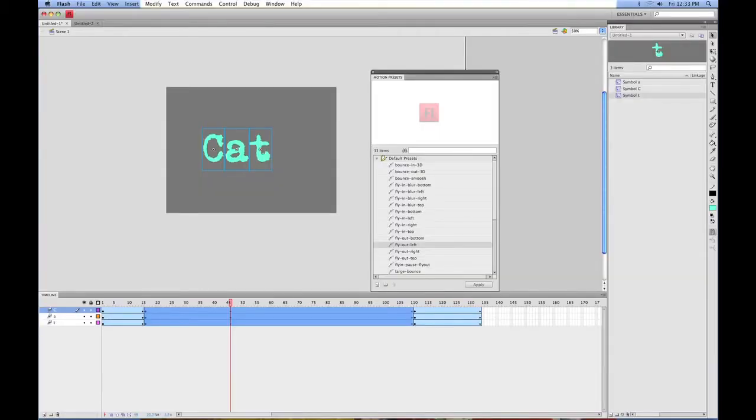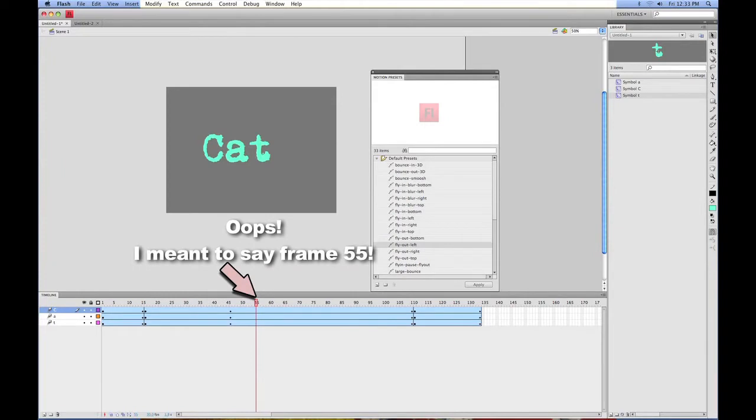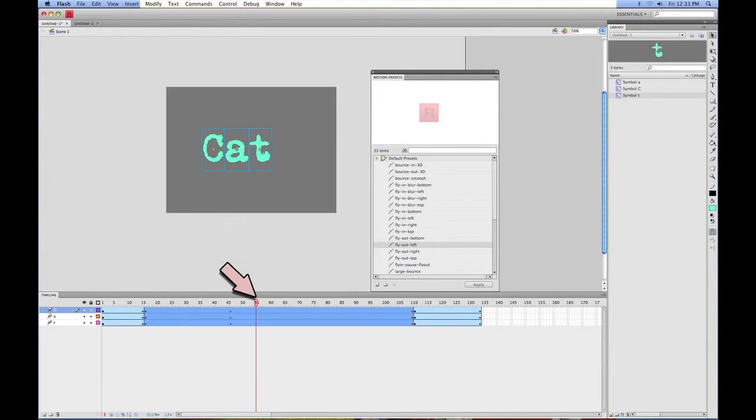But let's say we wanted to just put a little jump or some little movement somewhere in between that still span. So what I'm going to do is go to like frame 45 or 46 and do the up arrow, down arrow to set a new property keyframe for both the C, A, and T. Now I'm going to position the playhead out on, say, frame 45 and do the same thing. I'm going to select the 3 letters and move them up and down.